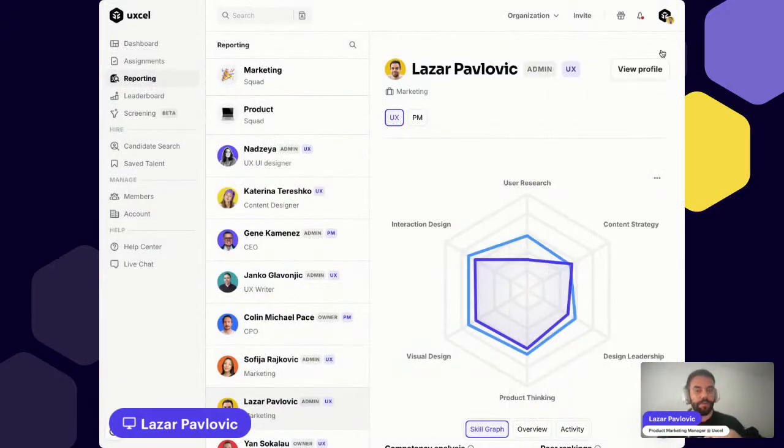So what I would do as a manager is I will sit with Lazar and ask him, hey Lazar, at the moment, these are your skill categories. These are your existing skills that you have. What I believe as your manager is that you need to improve user research a bit. Where do you see yourself in the next 3 months when it comes to user research? Then we can create an actionable plan of how we can develop user research skills.